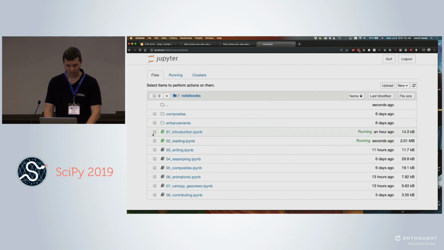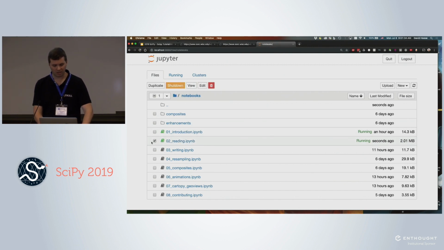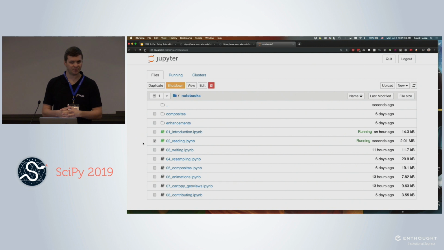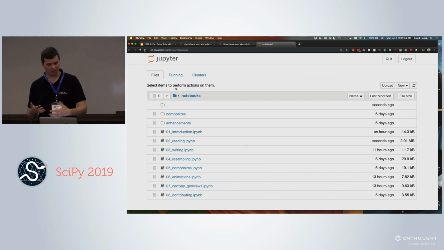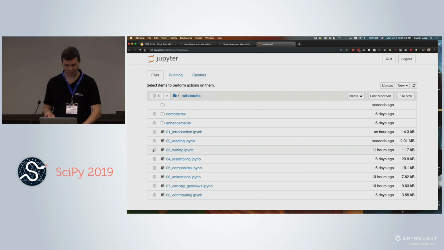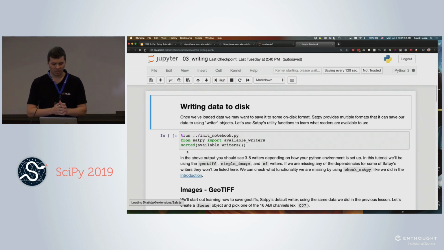I'm going to shut it down just to show how to do that. So I'm going to check the box on this notebooks page and click shutdown. Actually, I'm going to do that for introduction too. So that killed the Python environment that was running that notebook. I don't need it anymore, so it's not necessary to have it. So I'm going to open writing, O3 writing.